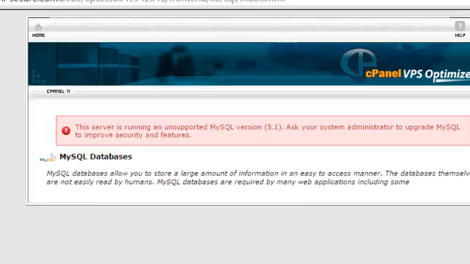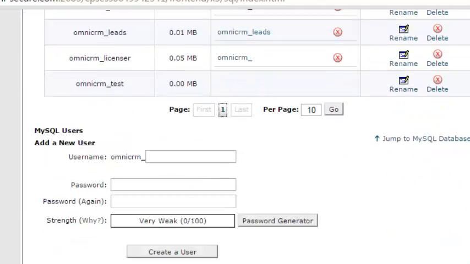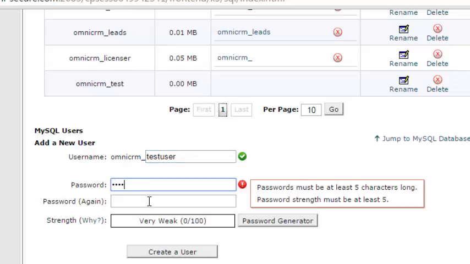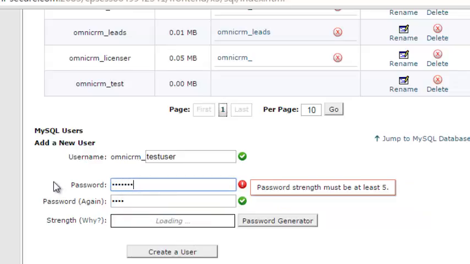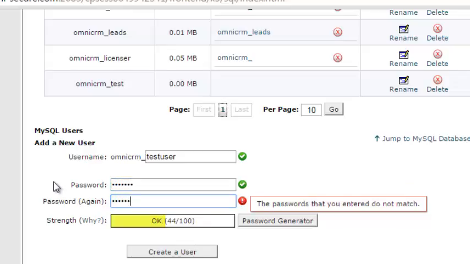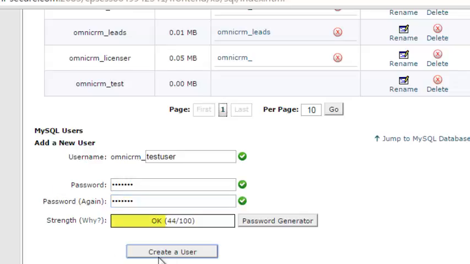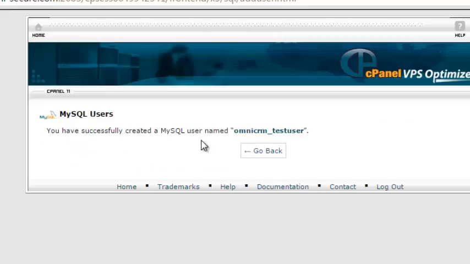So I'm going to go back. Now all we need to do is create a user. So I'm going to go here where it says MySQL user, add new user. I'm just going to type in test user. So again, same prefix, but this time it's a user. And for the password, I'll just type in test. You can also generate one if you want to. It needs at least 5 characters, so I'll put test123, test123, and then I'm going to click create user. Now I have successfully created a MySQL user.